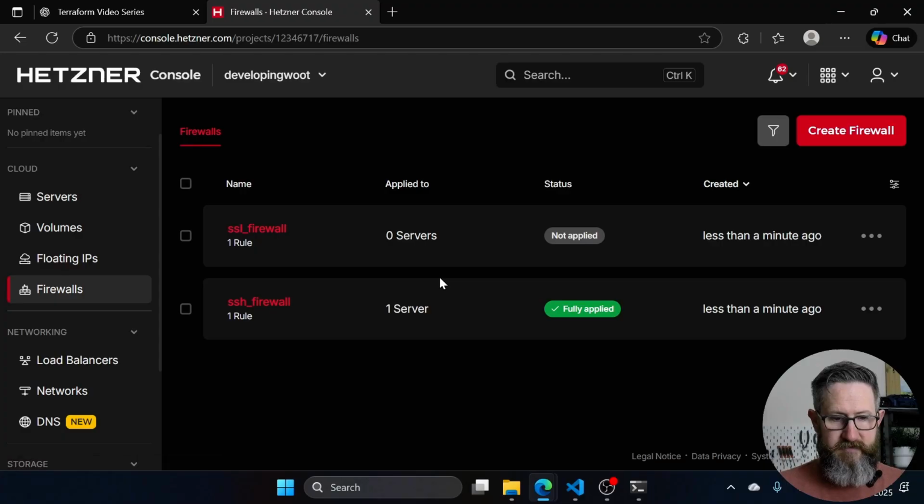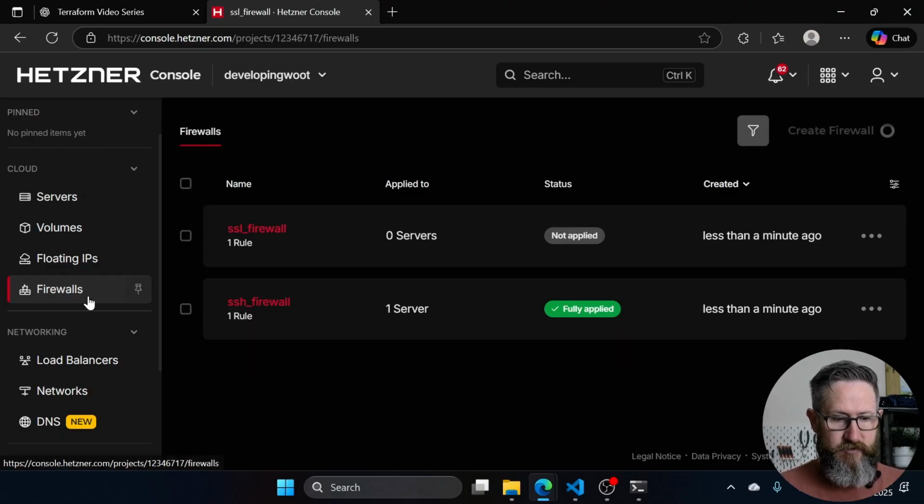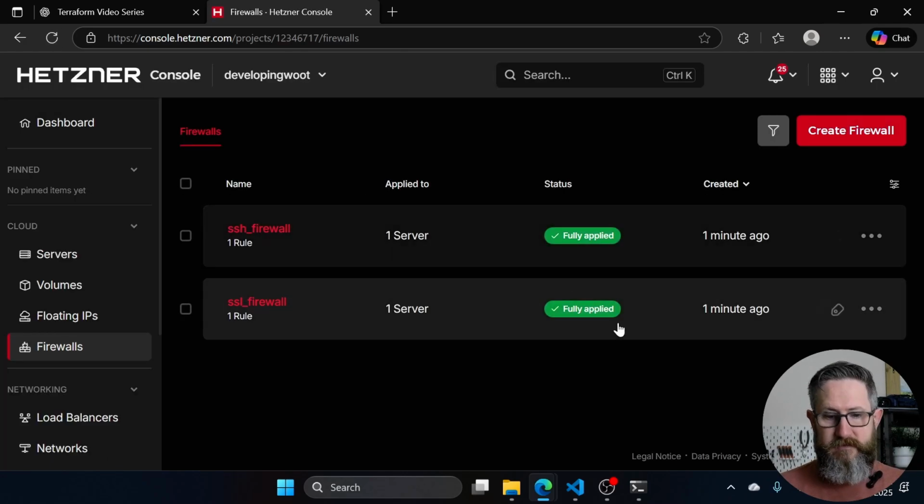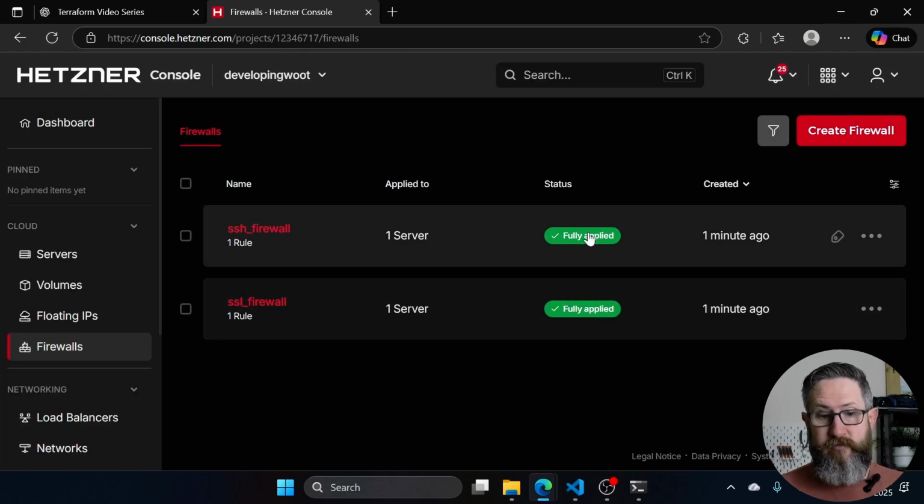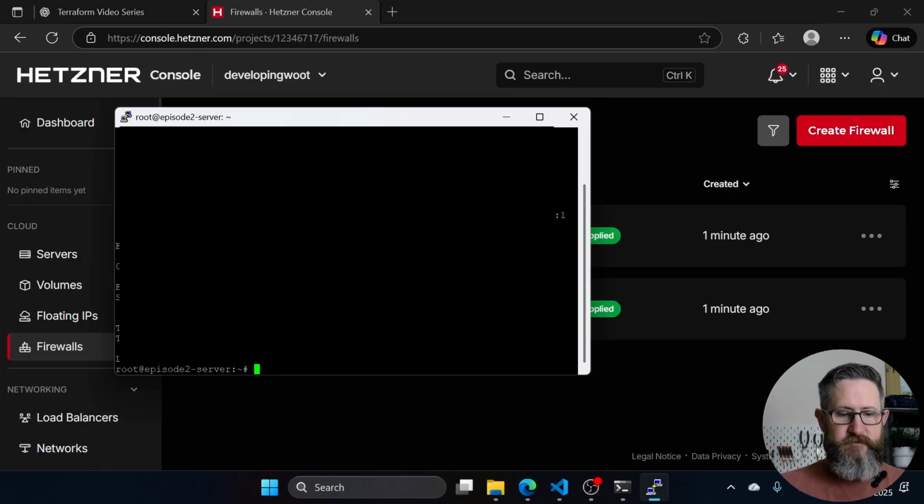So looking at our firewalls, we can see our SSH firewall is applied, but our SSL firewall is not applied. So why is that? Is it just a fact that it's currently being applied to the server, or was there an issue? Looks like it was just being applied to the server, so it hadn't fully applied. So now it is. So you can see with those two firewalls both applied, I'm right back to being able to log in to my server.